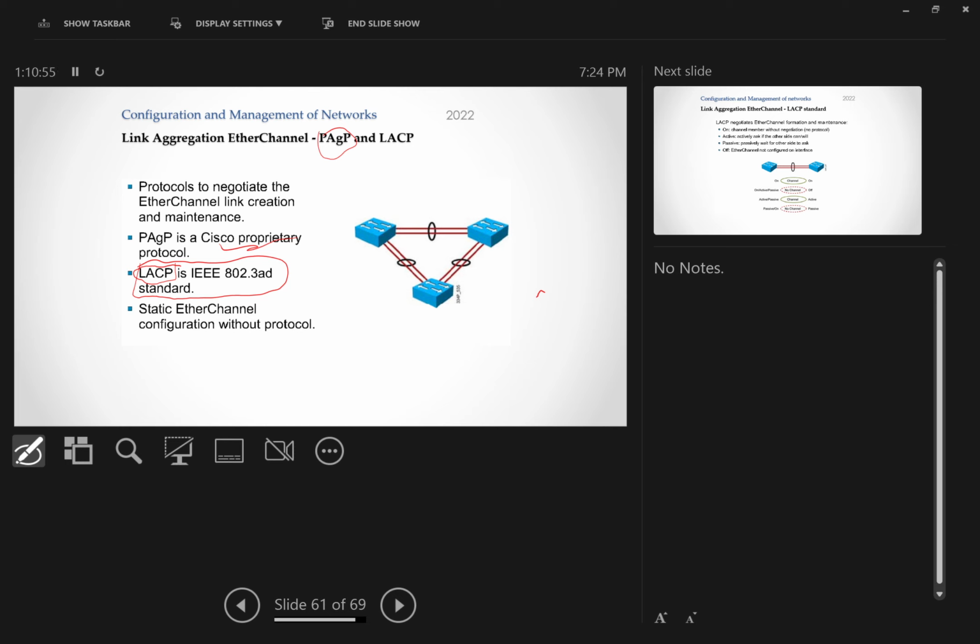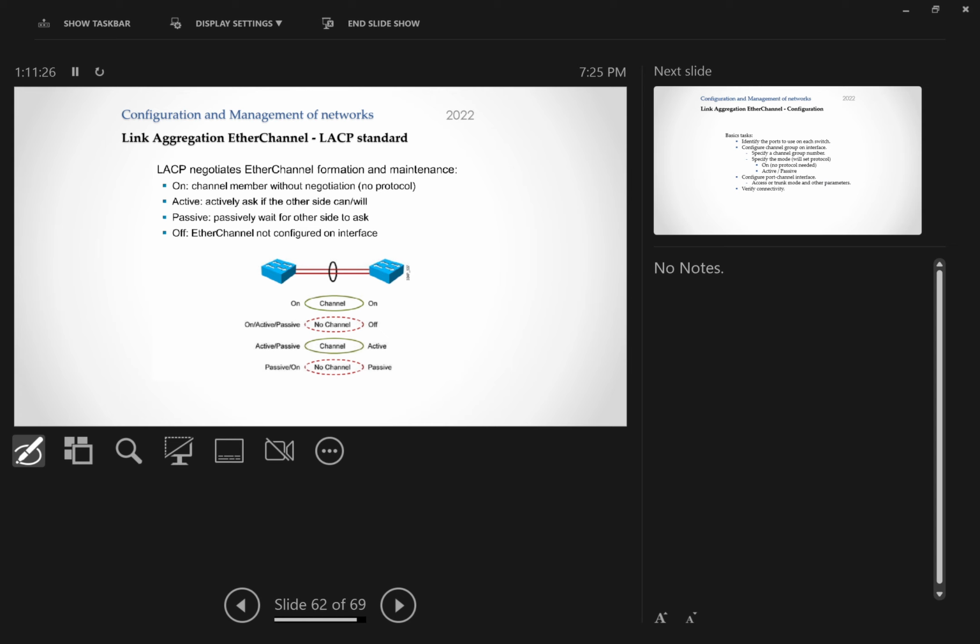Okay. You could actually do, this is the one that I showed in class, which is the mode on. The mode on doesn't even use a protocol because it does not need to communicate anything. What it needs to do is the local switch must know that those two ports are to be seen as a single one. Okay, so this is what we usually use.